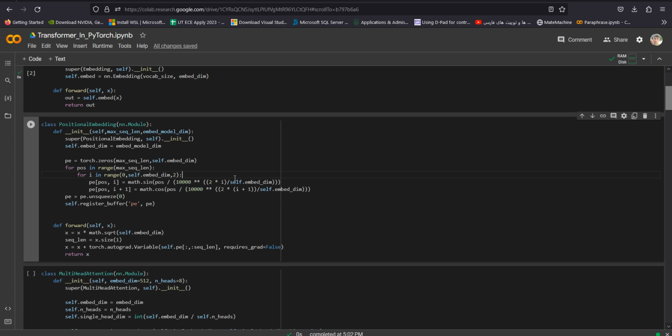Why are these added together? Because we are talking about each token. Each token has two important pieces of information for us. One of them is the meaning of that token, and another one is its position. So the position matrix and the embedding should be together talking about the same thing. So this is the positional encoding, and in the forward we have an input vector, and for the output we are multiplying x by the square root of the embedding dimension and then getting the size.